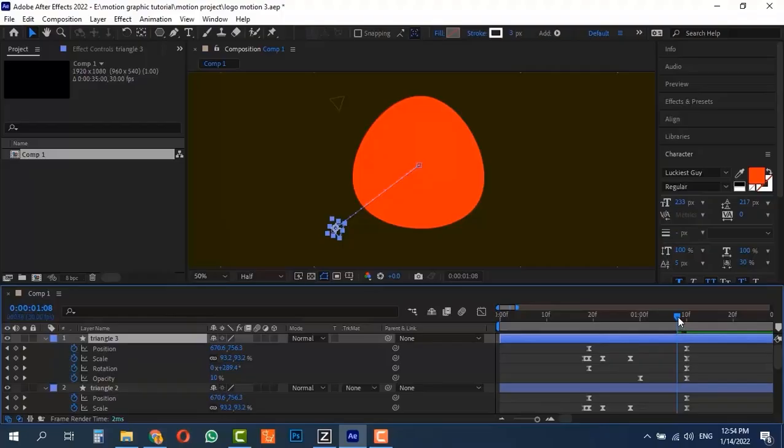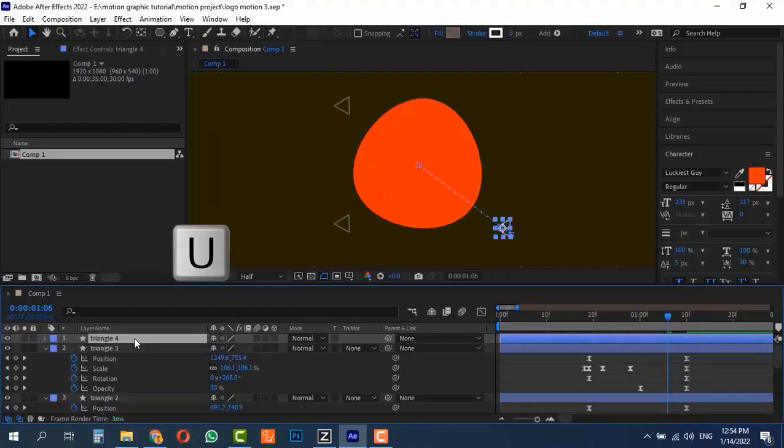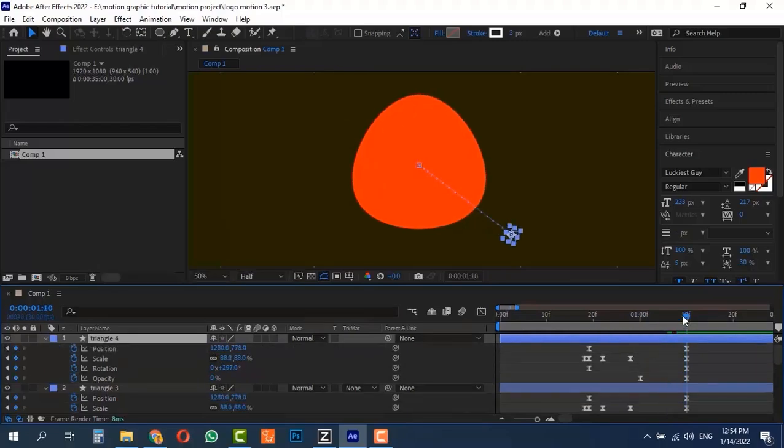U, and then change the path. This is a matter of taste. You can put it anywhere you like. Ctrl D, U, and change the direction.